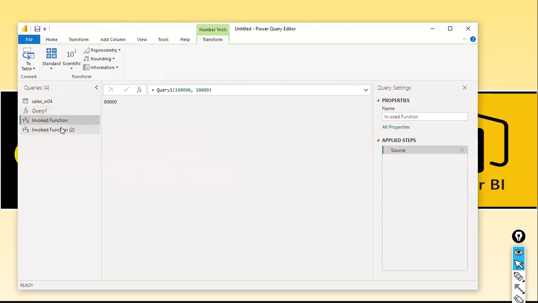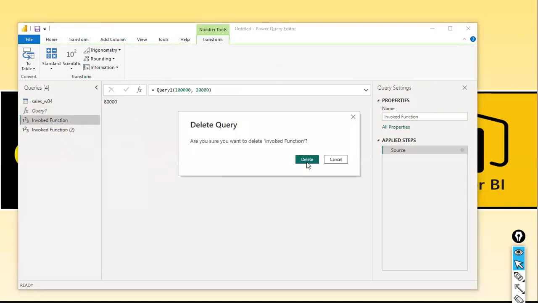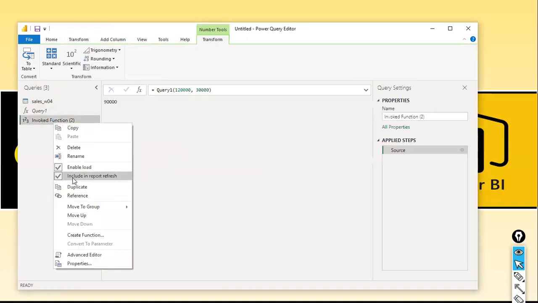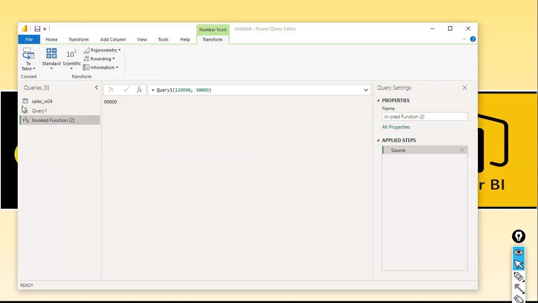And if I ask you to write a function, this invoke function, you can delete it, but don't delete this one unless you need to delete it for sure, you can delete it, okay?